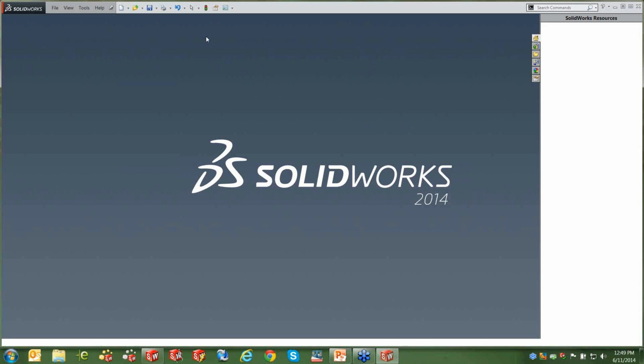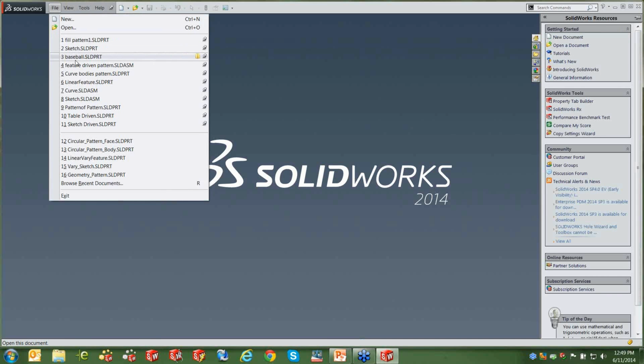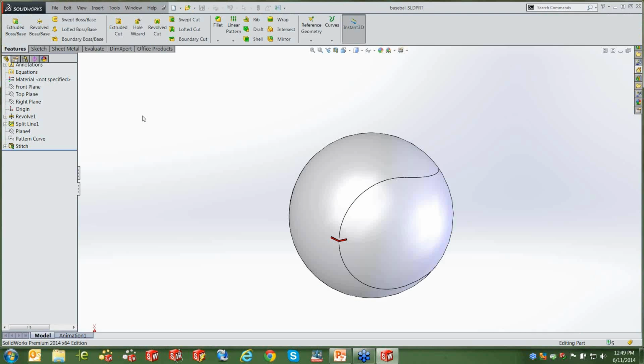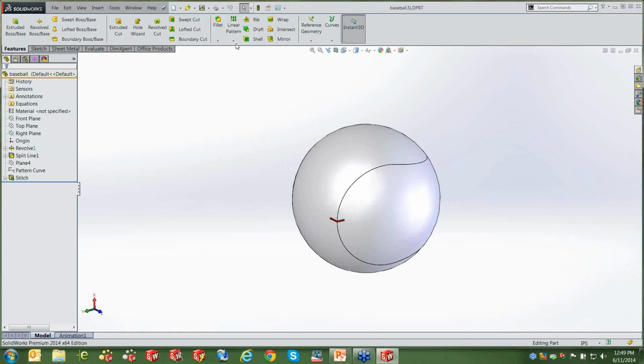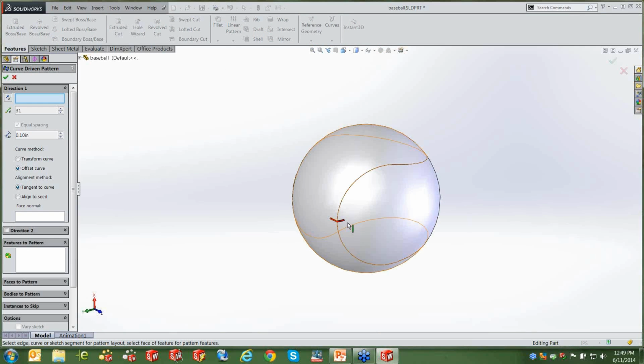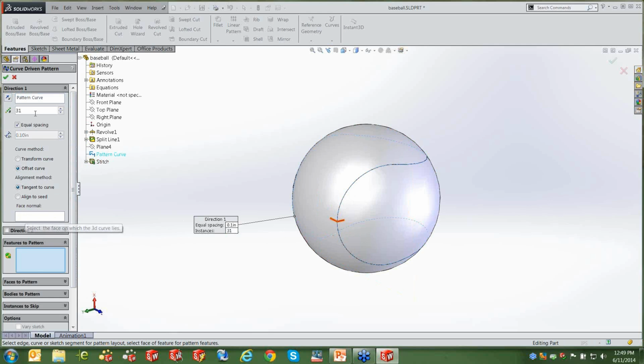Because the curve's in 3D, there's actually another input. So if we go back here, the other input is important, especially for these 3D curves. The other input gives it the face that it needs to keep the feature normal to. So if I go to my features to pattern, it's looking for the face normal.